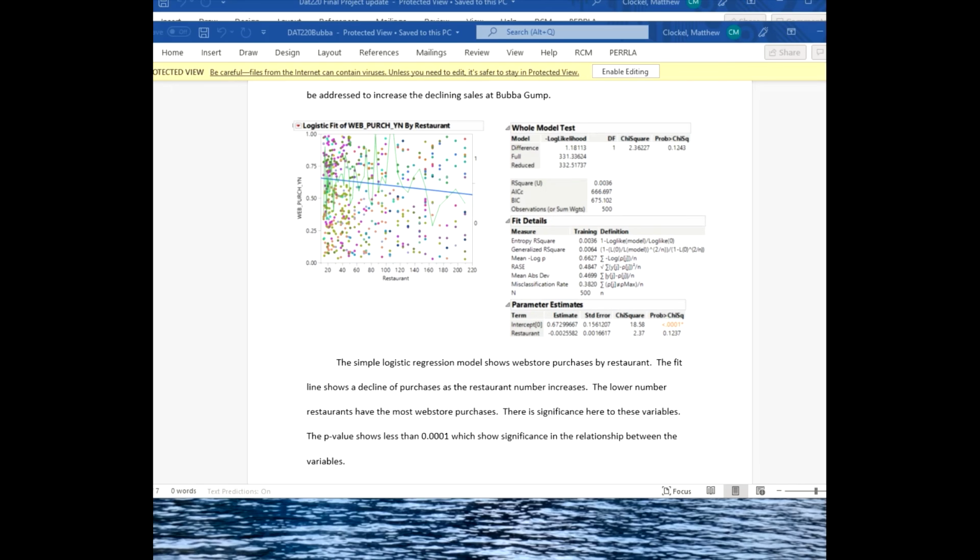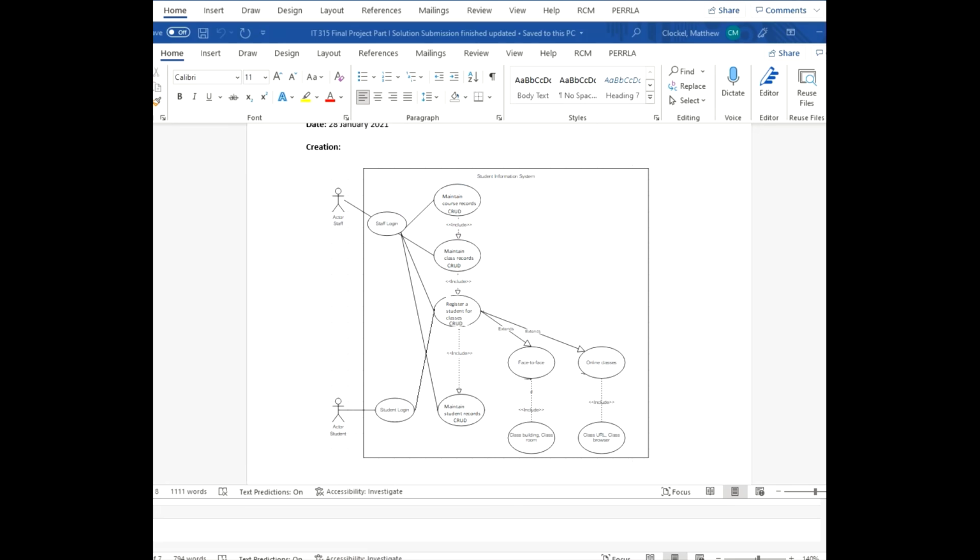Part of the review is whether all variables are properly defined with meaningful, consistent, and clear names. We've got web purchase, YN, yes or no, by restaurant. Now the restaurants are labeled by numbers, so that can be a little bit confusing on where the restaurant is exactly. That could be changed. Alright, well that is my coding review.